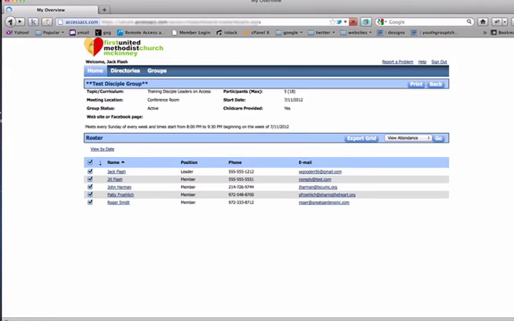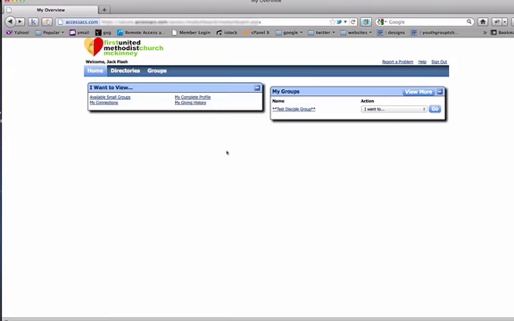So hopefully this little tutorial will help you. Again, the dashboard is the first thing you're going to come to. You're going to look at my groups, and you're going to just simply go, I want to mark attendance. If you have any questions, be sure and contact me, and I'll be happy to walk you through anything.